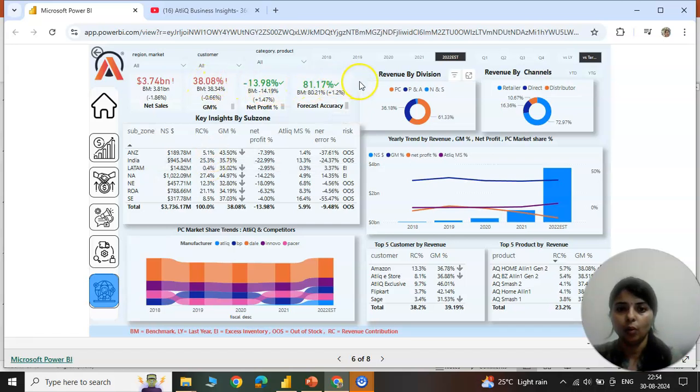Now, if you see the revenue by division, this is PC. Here we can see that PC is contributing the most, 61.33% of revenue. And channel-wise, there are retailer, direct, and distributor. Retailer is contributing the most in terms of revenue contribution, at 72.97%. Then there are your top 5 customers by revenue, and these are the top 5 products by revenue.